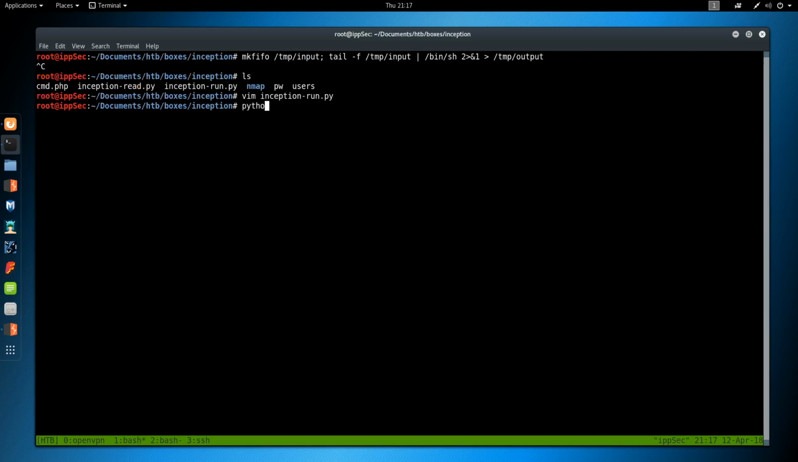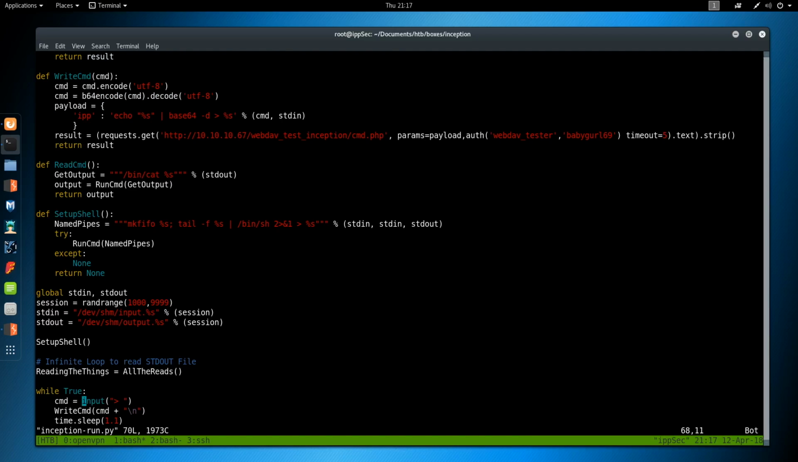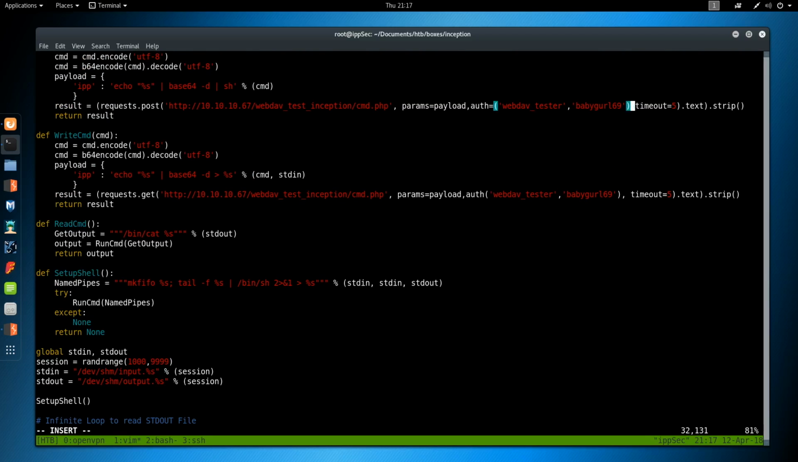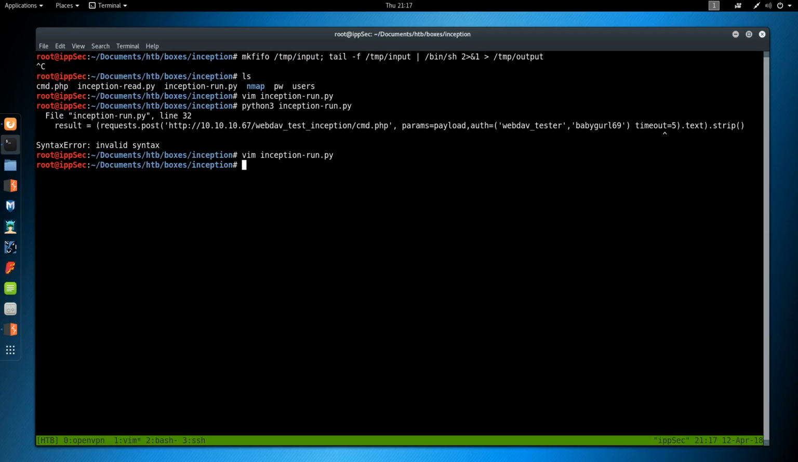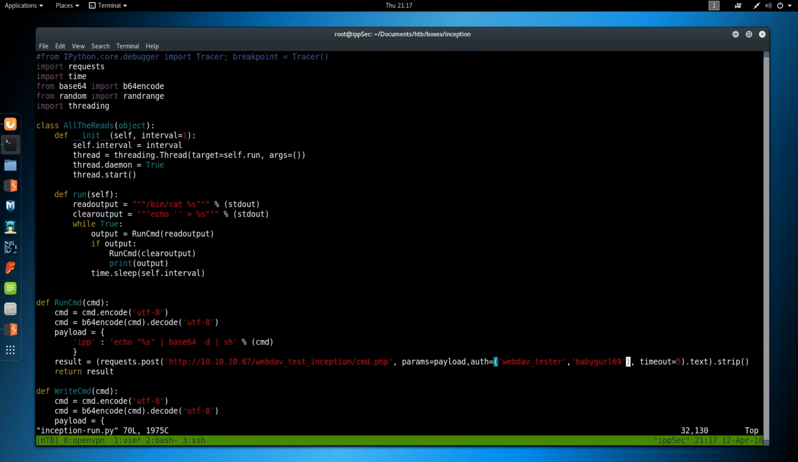If we do a python3 on this, we'll hope we got everything correct. And we did not. We forgot a comma. So after this auth, we need a comma, and probably did the same mistake here. Okay. And I guess we want a space here.